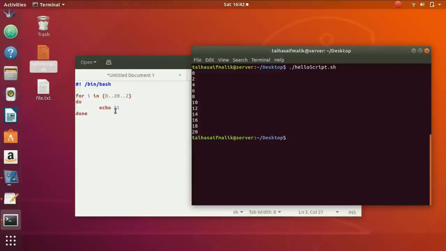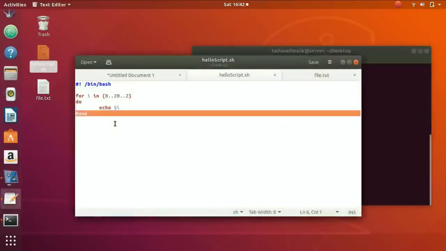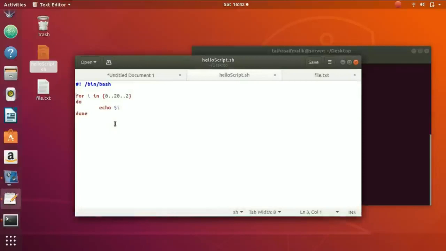Okay, so I hope you got the point. That is one way of writing a for loop. There's another way of writing a for loop which is conventional across all programming languages. This is a very famous way of writing a for loop. So you do something like this.